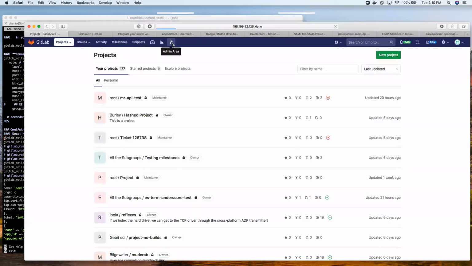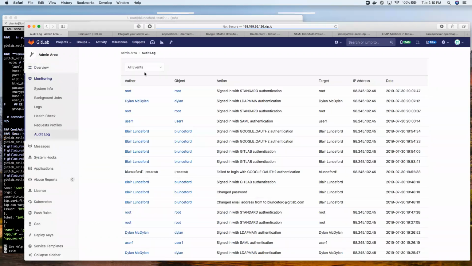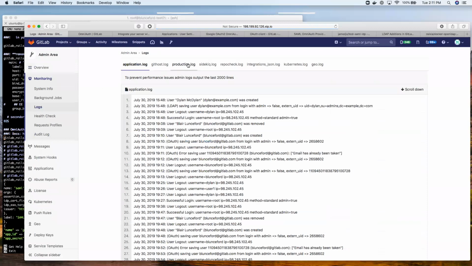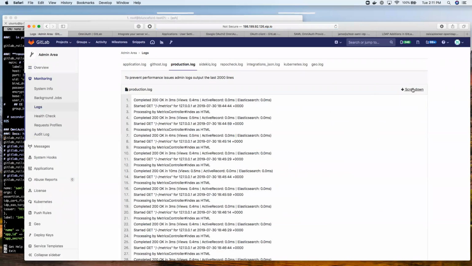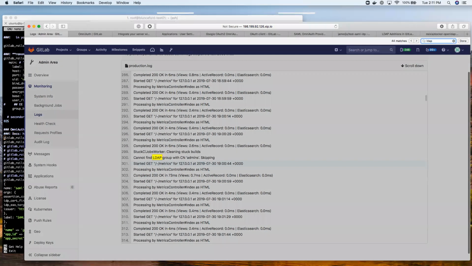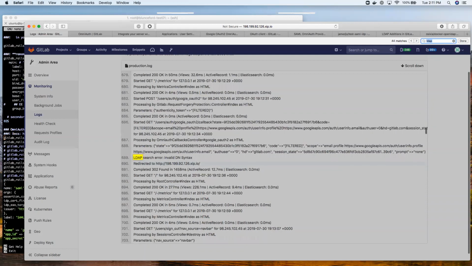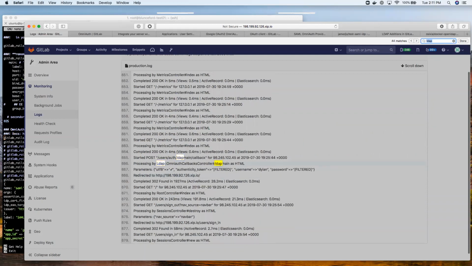So again, if we go to the admin area, if we go to monitoring and the audit log, I believe this is a premium feature, but if you go to user events, you can see that users are logged in and what type of authentication they logged in with. If you go to the production log, you can a lot of times see different types of LDAP logins. These are errors, but you can see how they logged in.